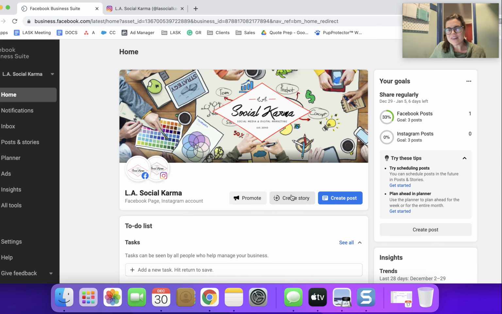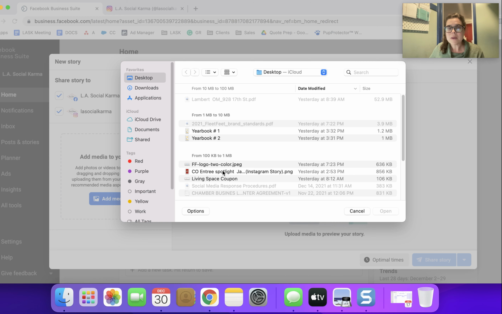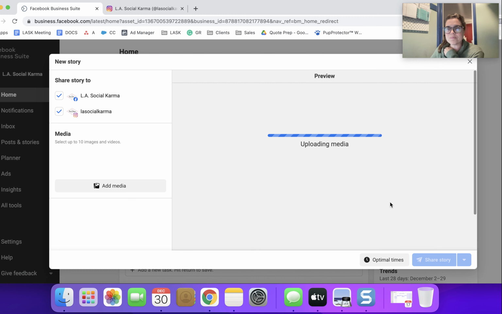Right next to this is going to be a create story button, and this is pretty cool. You can actually schedule your stories for Facebook and Instagram now. A couple of caveats: it's not super sophisticated yet. You can't add things like link stickers, and it doesn't have all the cool things that Facebook or Instagram have on their stories. But I'll show you really quick.